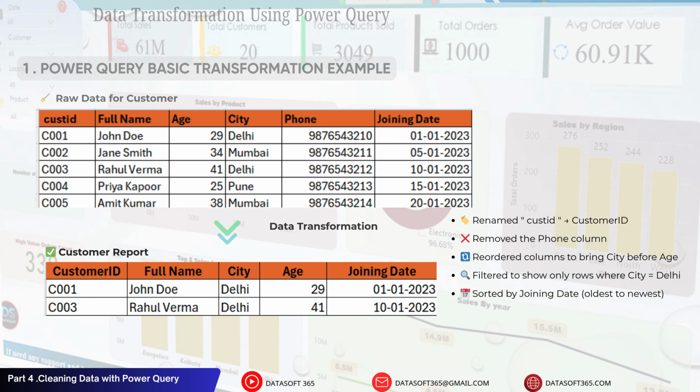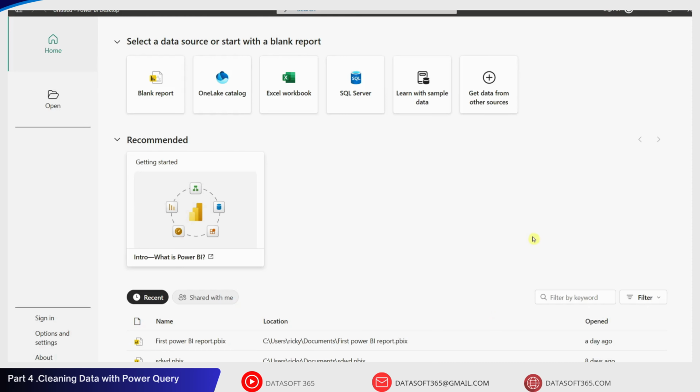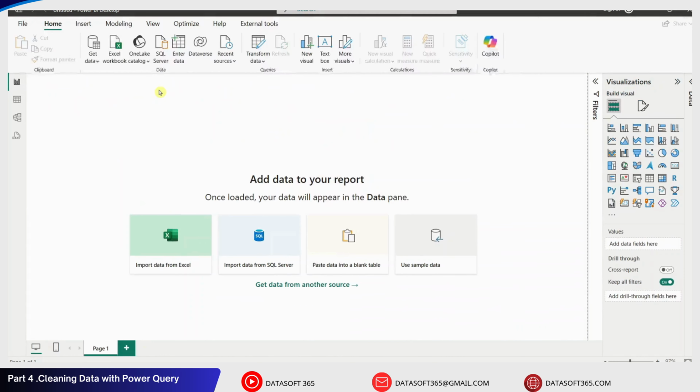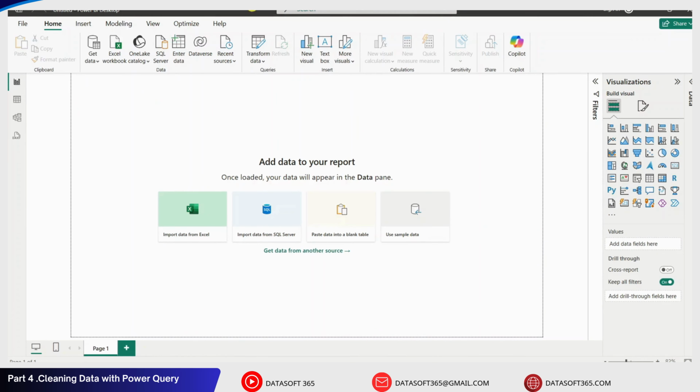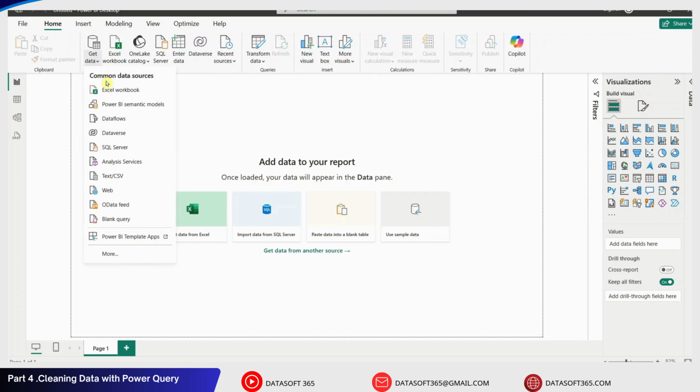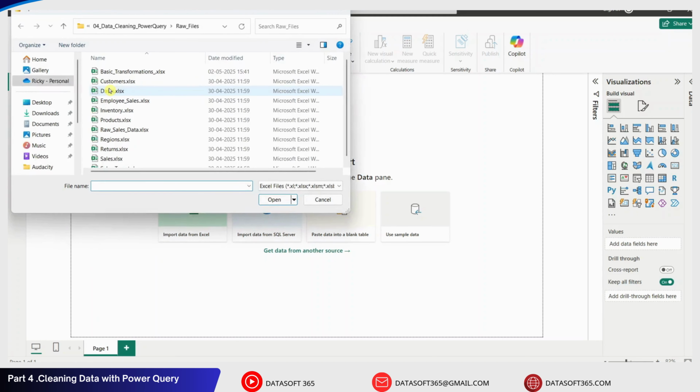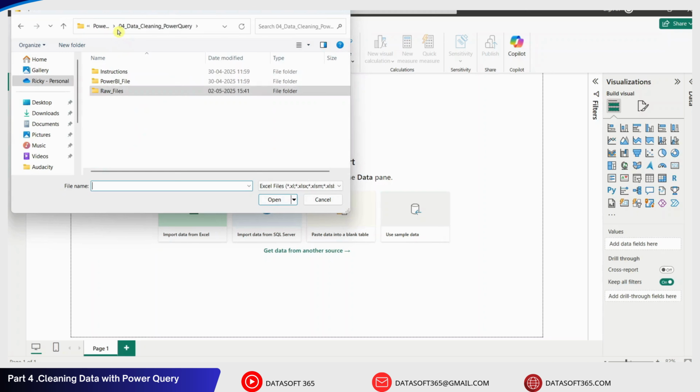So let's start. Now let's open Power BI. Go to blank report. Once you click on the blank report, you can go to Home tab. Within Home tab, you will see Get Data. If your data is stored in Excel or CSV, you can select from here. We'll select Excel workbook. Once we click on it, it will redirect us to where the file is stored in our local system. We will browse to the folder where it has been stored.